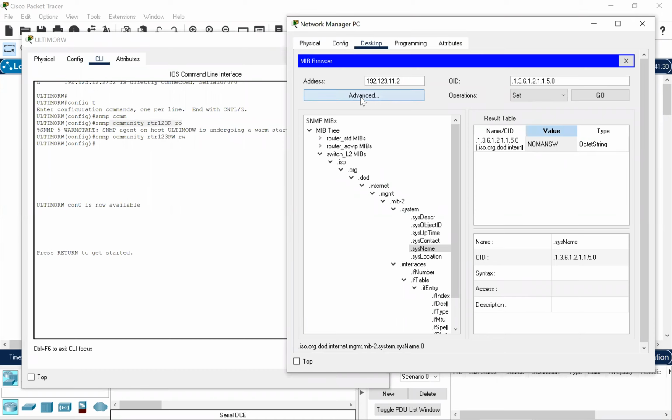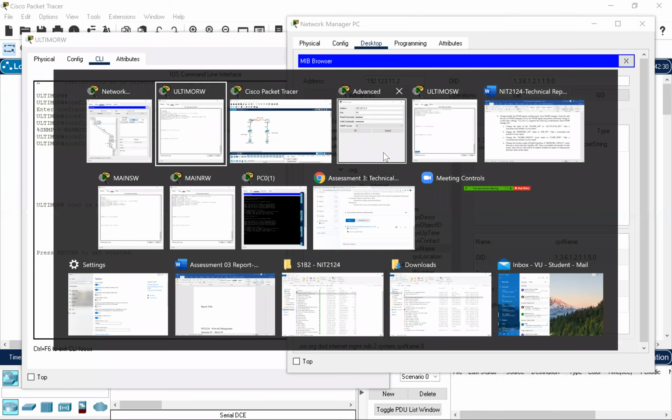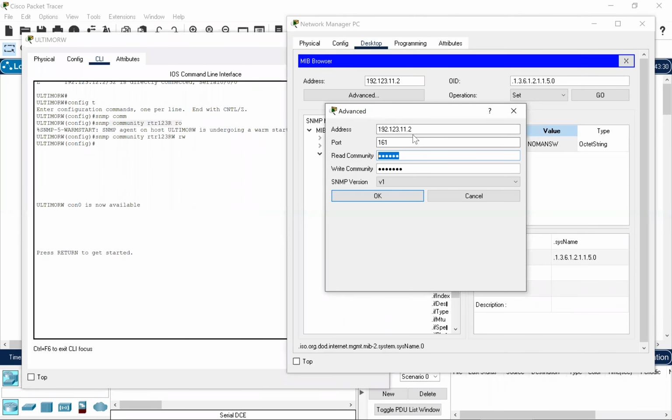So where are the settings? Yep, here. So 11.2, and the community string is RTR123 capital R. This is case sensitive, so be careful when you enter the community strings. RTR123 capital RW.